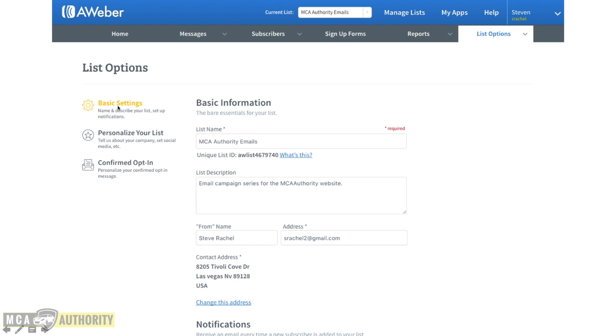You're now in the list options section here. You want to click on Basic Settings. When you click on Basic Settings, you want to see where it says Unique List ID. From the Basic Settings section, yours is going to look maybe a little different. It doesn't have to be this exact number here, but you should see some type of list ID for you. For everybody's account, it's different. I just want to make that clear. Your list ID is going to be different than everybody else's.